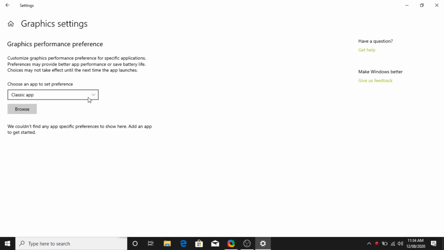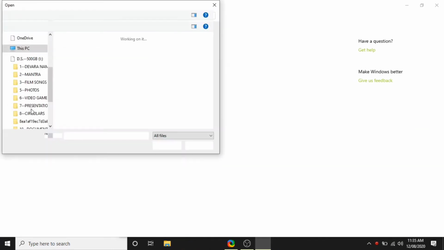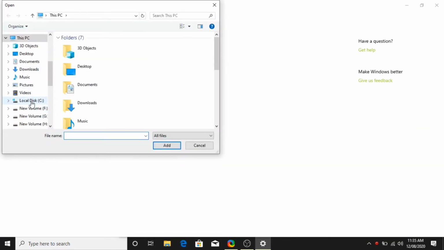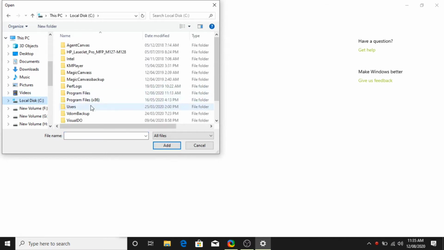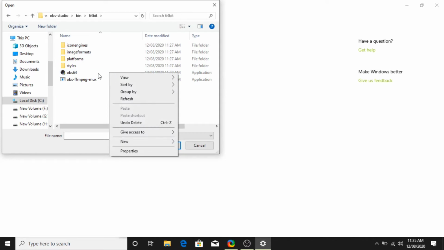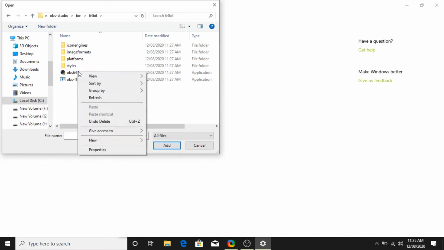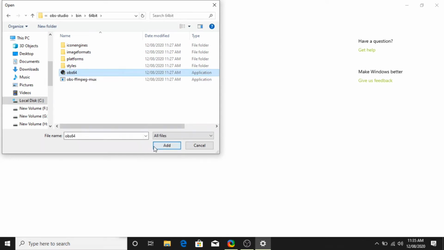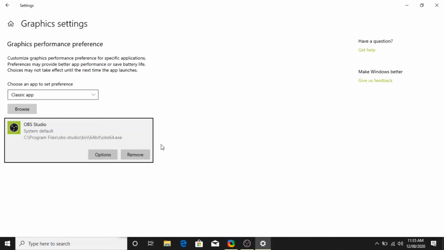Then browse OBS Studio. So click on the browse option and then go to the local disk C. There click on the program files and then there you have to find the OBS Studio. As soon as you go into the OBS Studio, go to the bin and then 64-bit. There you have to select the OBS 64 as it is a 64-bit personal computer. So click on the OBS 64 and add it.